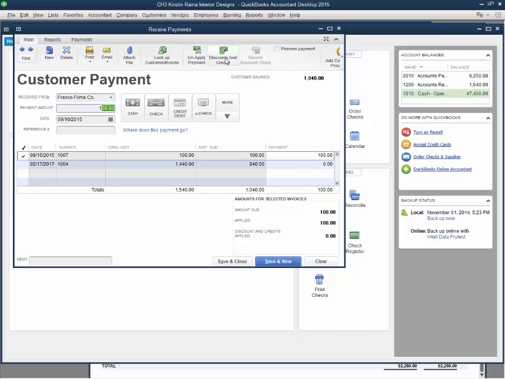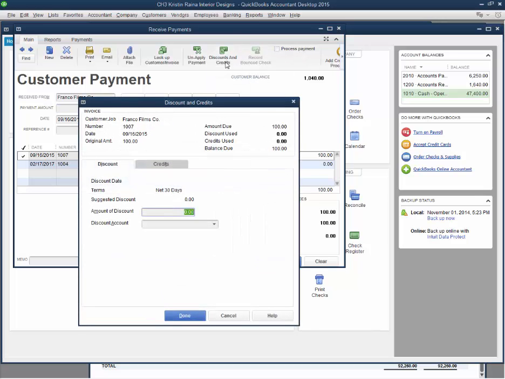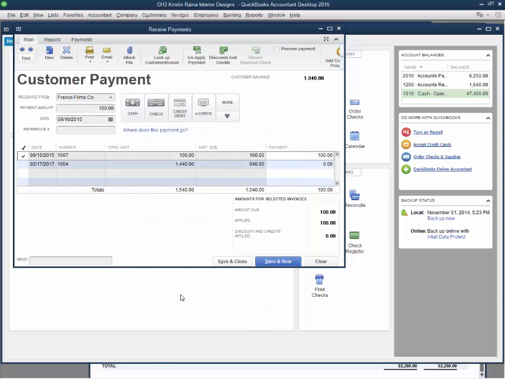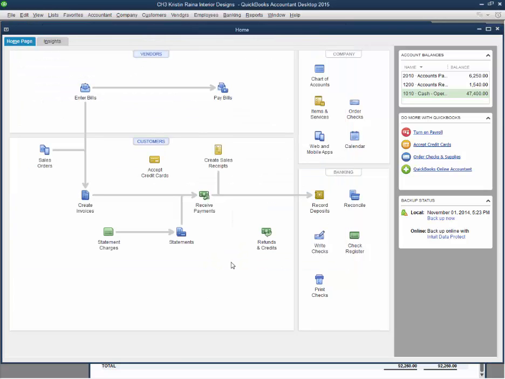What if there was a discount? Remember that when we entered in the invoice, that was the time that we would have put in a discount. The nice thing is you can always override the discount and then choose the discount account. But bottom line is it's always very easy to modify and change if needed. You can always go back. So we've recorded the payment. We're going to click on Save and Close.